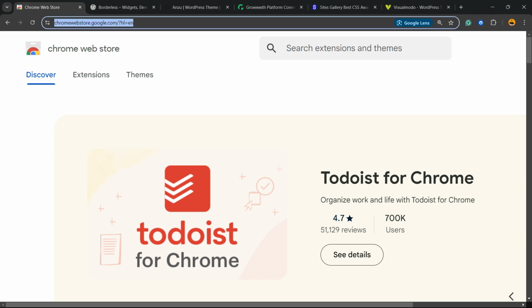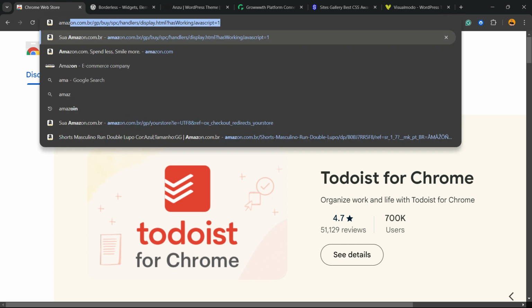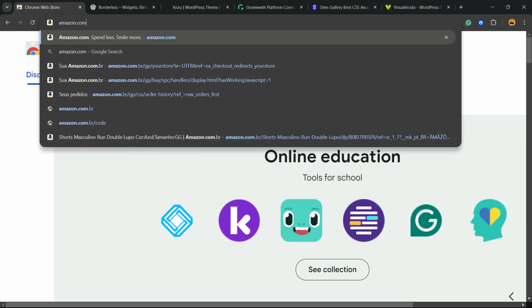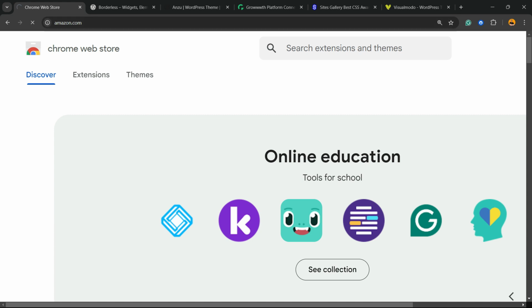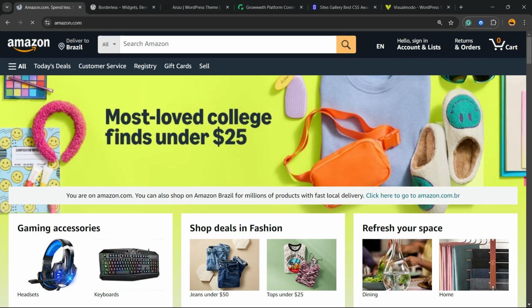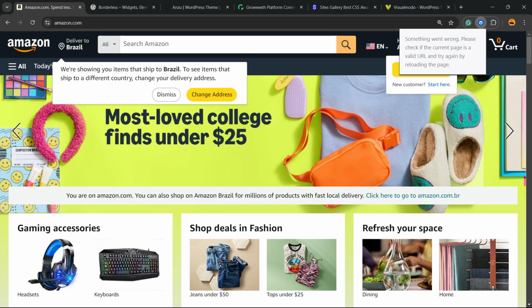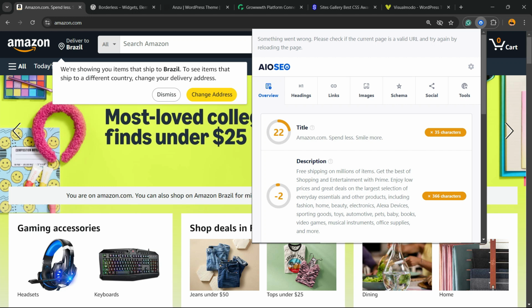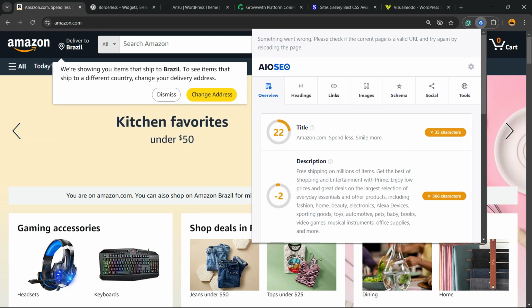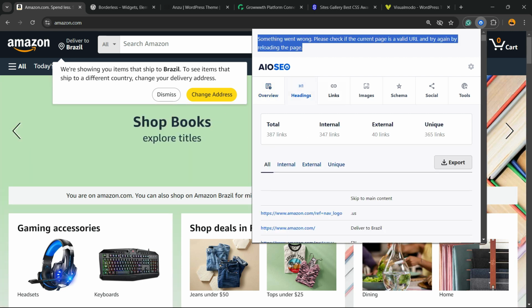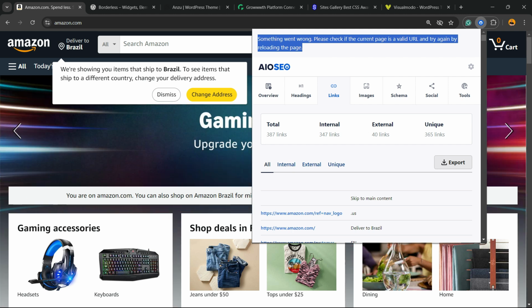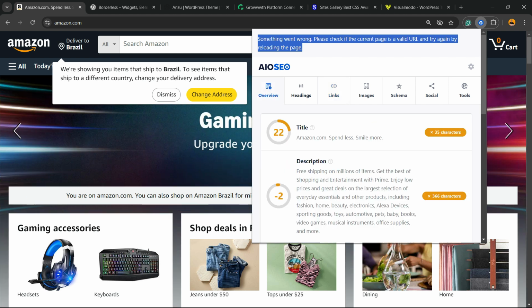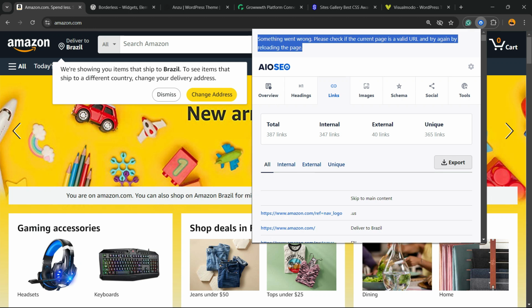And let me load some site. For example, Amazon.com. So sometimes it has some bugs, okay? Nothing to worry about. But after some time, it's going to review the site, okay? It may take a while, so be patient, okay? But after some attempts, you're gonna have these results, okay?